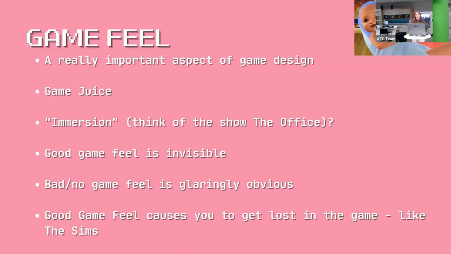Good game feel causes you to get lost in the game. Like with Sims 3, I'm sure all my Simmers out there, if you play Sims 3, you log in, oh, just play for 20 minutes, it'll be great. You look outside, it's dark, you haven't eaten in 7 hours, and your Sim has 3 kids and a yacht somehow.